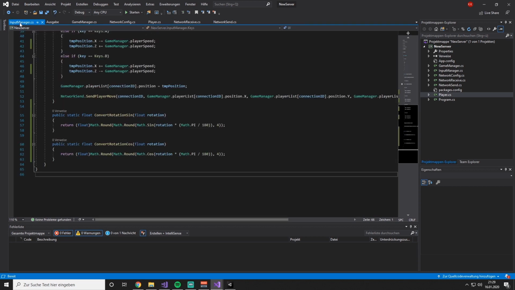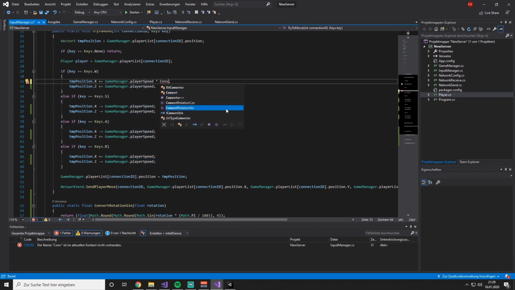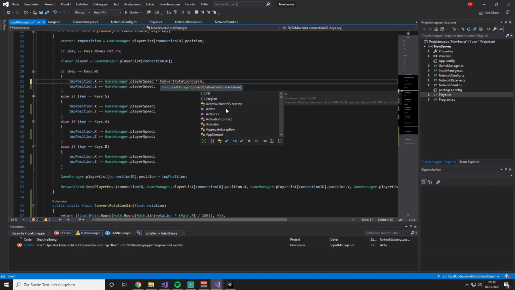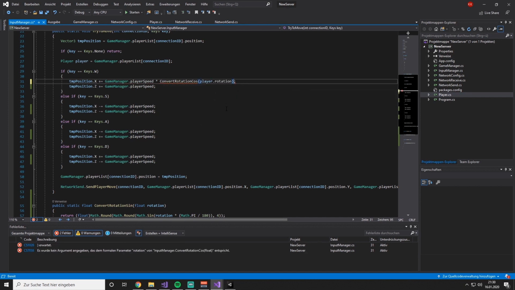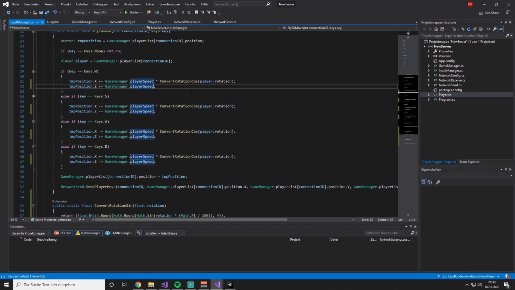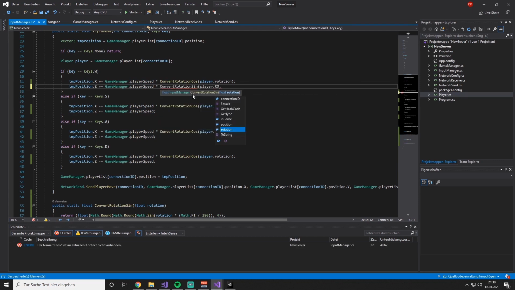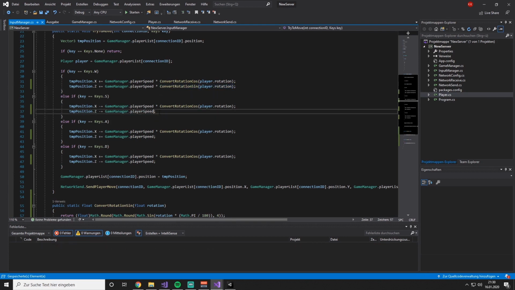Perfect. Now go back to the input manager and go into the try to move script. After every calculation on the x-axis, you type in convert to cosine player.rotation. Now you're going to copy this line and add it to every x movement calculation. Perfect. Now on the z axis, you do the same, but with sine. So convert rotation sine player.rotation. Awesome. Now copy this and paste it below.